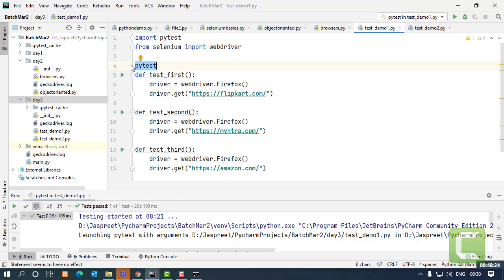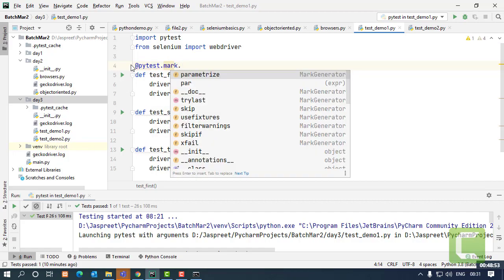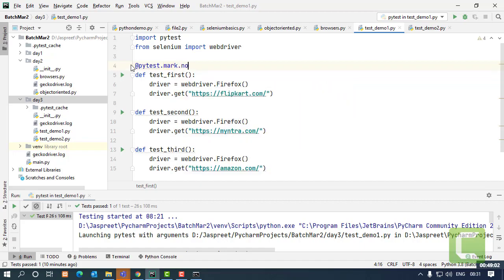To use that on our test cases, they are mostly going to be used in the form of annotations. You can also use them directly, but mostly they are used as annotations. Let's say I want to group the first 2 test cases in one group and another in the second group. So I'll use the annotation pytest.mark. followed by the name of the group you want to give. Let's say I want to group it in group 1. This will be my group.